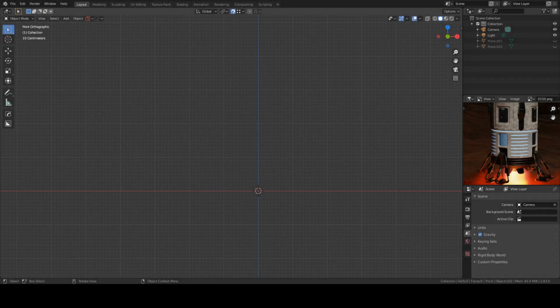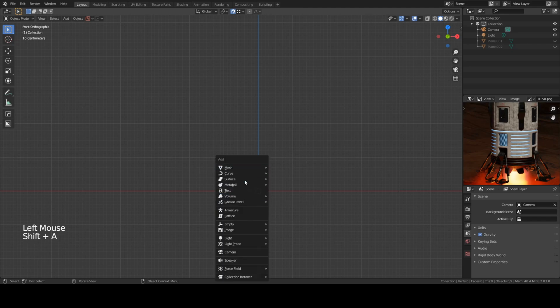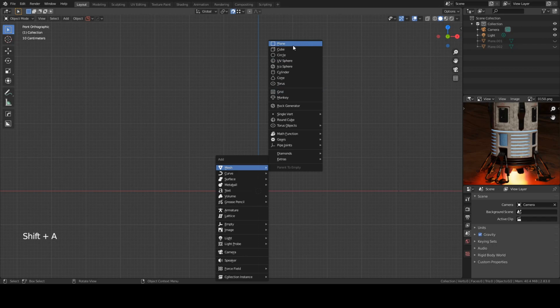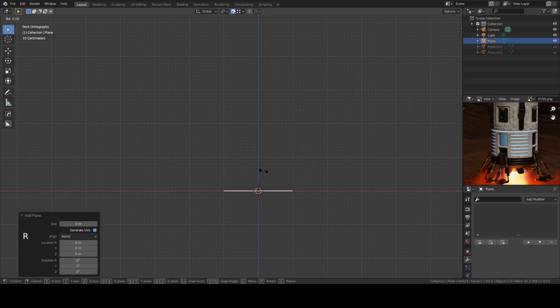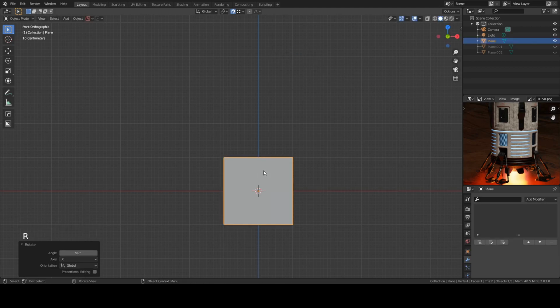In this part I will also show you why HardOps is such a great add-on, and I'm going to show a few cool features of it. So first, add in a plane, Shift A, mesh, plane. We're going to rotate it on the x-axis 90 degrees.